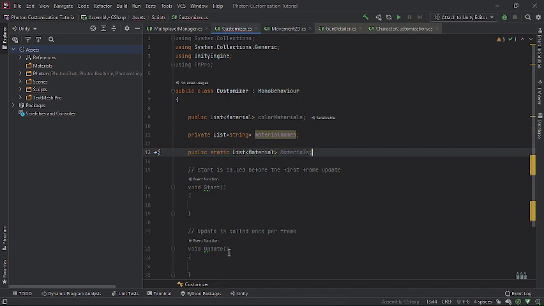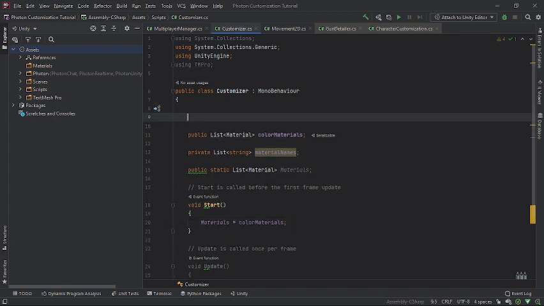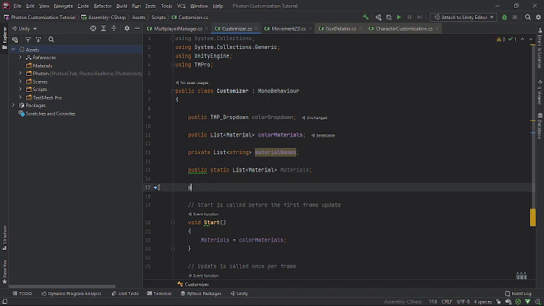To make this static list the same as the list we created, which is not static, we put materials equals color materials. You'll see later why this is important. So now let's create the other properties. So public, if you are using the ordinary UI elements, you would just type in Dropdown, but currently I'm using TMP, so TMP_Dropdown, color drop down. And below we can put a public int, color mat index. I want to hide this. If you want to hide this, we can just put HideInInspector.